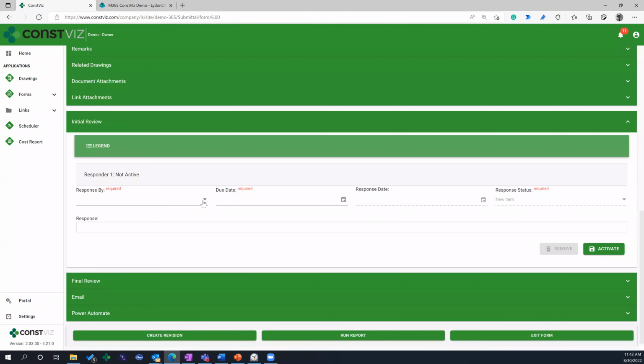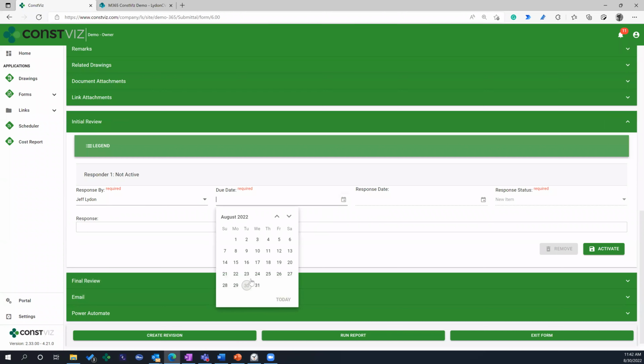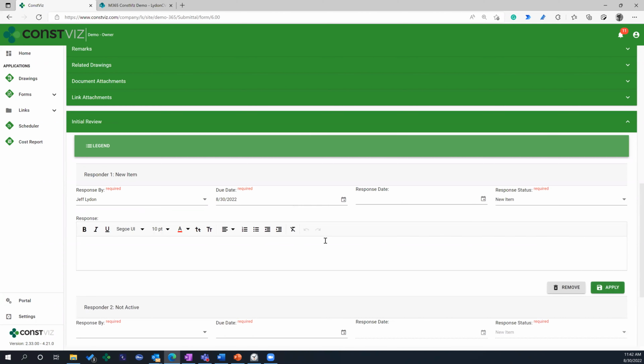Reviews, so you can come in here and pick. This is kind of like an ad hoc workflow. So you could pick who you want to route something to, what's the due date, and then a response date, and hit activate. And what that's going to do is, if you look up here, it increased my notifications, and it's going to increase the dashboard.